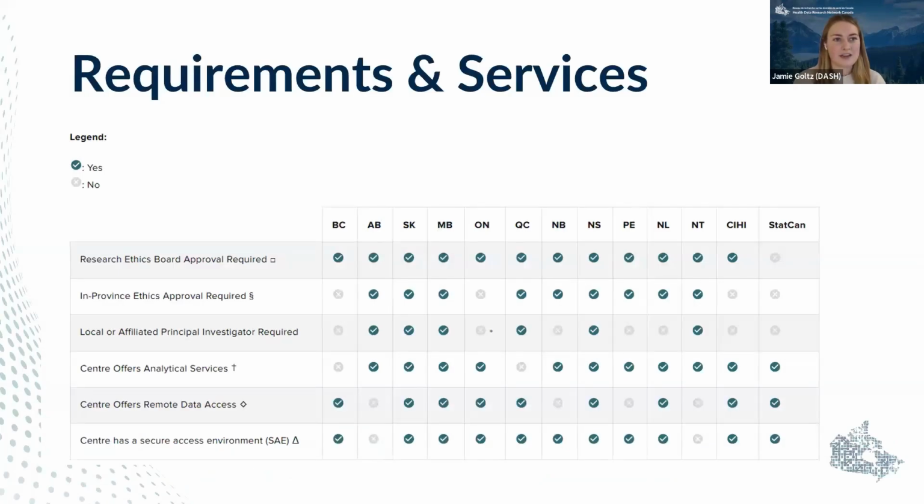Before submitting your request to DASH, it's important to familiarize yourself with the local requirements and services. This table here is also available on our website, and it outlines key requirements as well as additional details to consider in each region, including ethics approvals, remote data access, secure access environments, and software capabilities. The detailed table also notes some nuances within each requirement. So for example, some provinces or territories might require a local or affiliated principal investigator for your multi-regional project. Next slide.